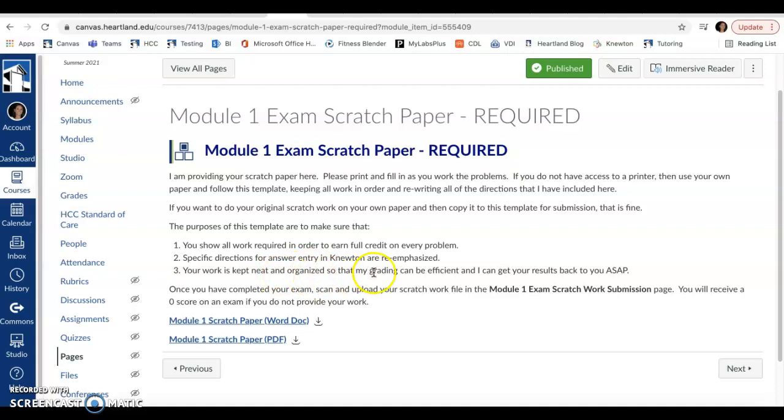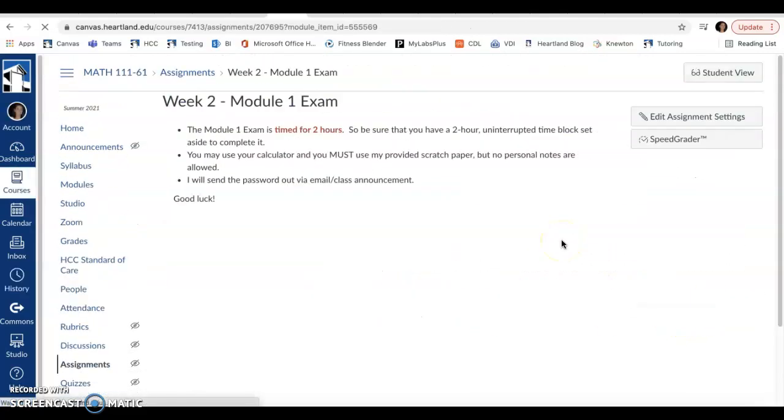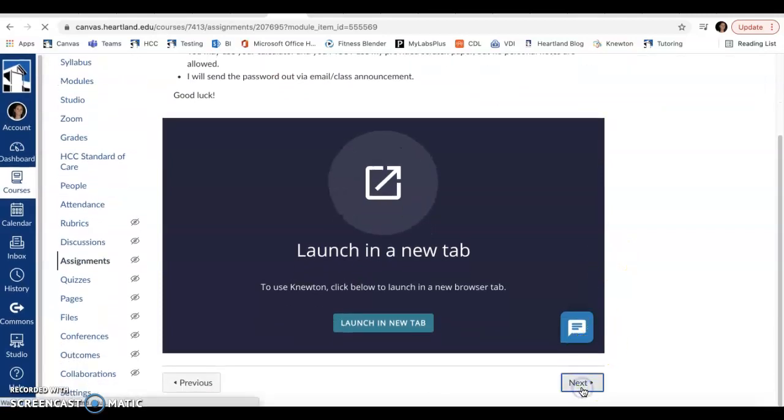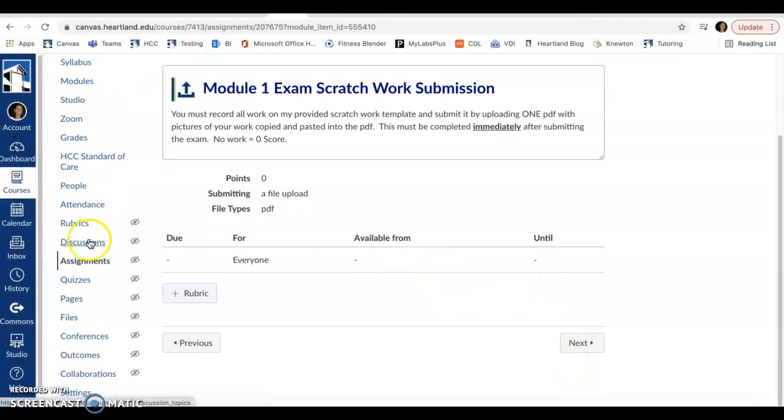And also it's to keep your work neat and organized so that I can grade as efficiently as possible and get all your results back ASAP. If your work is here, there, and everywhere and unorganized, it takes a long time for me to grade, and we just don't have time for that in a summer session. So that's why I do this provided scratch work. There will then be the link to the exam and a place for you to upload that scratch work when you're finished.